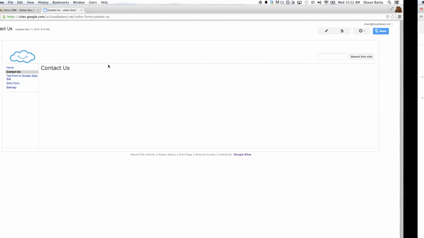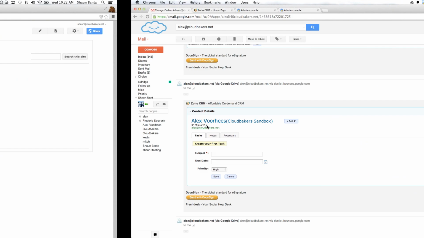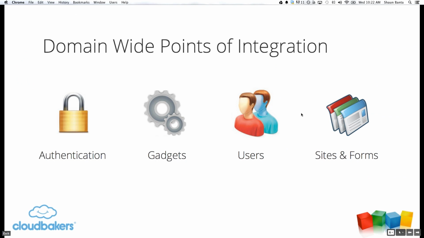So what you can also do is, so we went over the gadgets, we went over bringing in the users, we went over the sites and forms, and we went over the authentication piece. What we're going to be doing now is the end user. So each of your users can actually configure the Google Apps integration differently based on their needs and their preferences.